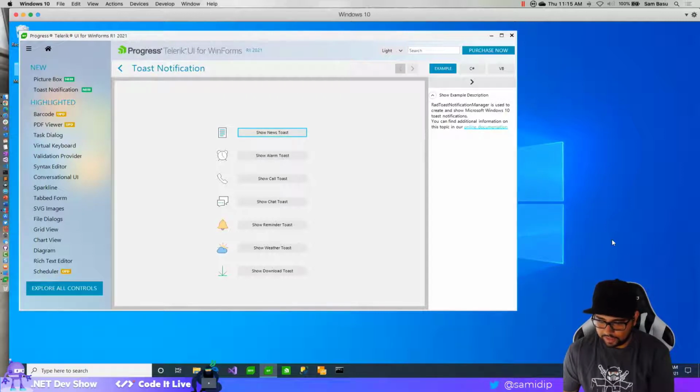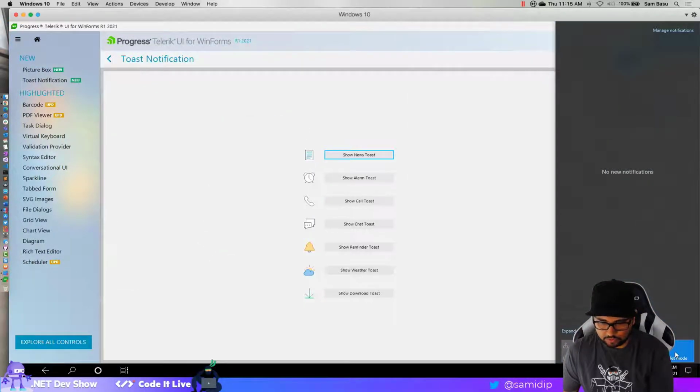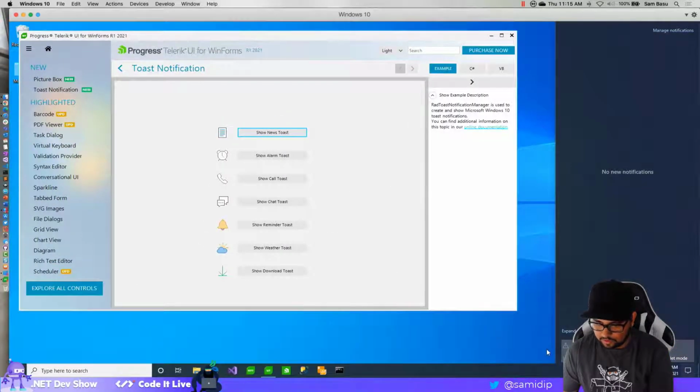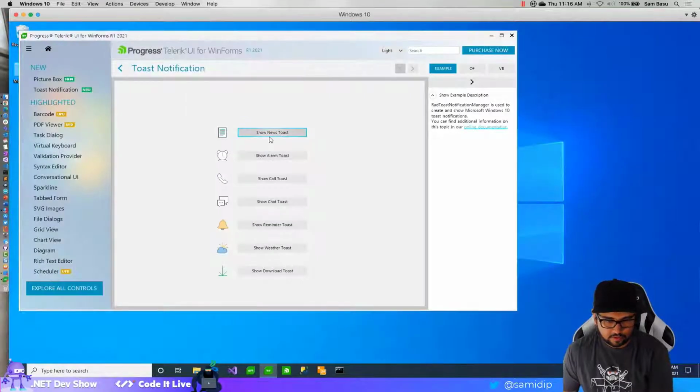No, because I have things turned off completely. No new notifications. Tablet mode, what do I do? Manage, because I think I just have it entirely on. Okay. All right, we'll just turn it on. There we go. So I just had it turned off.